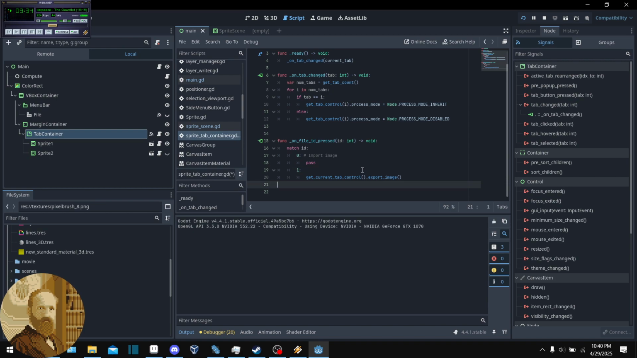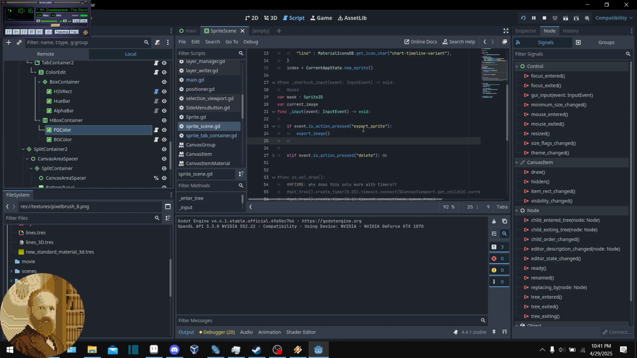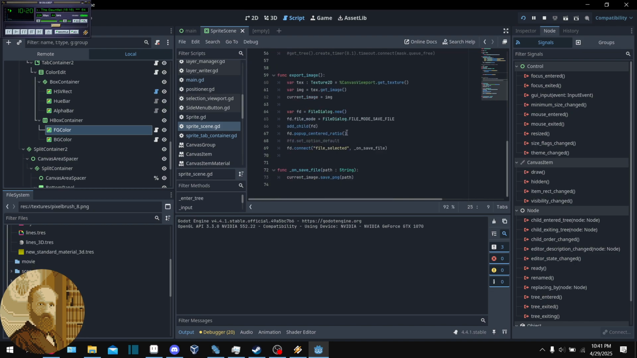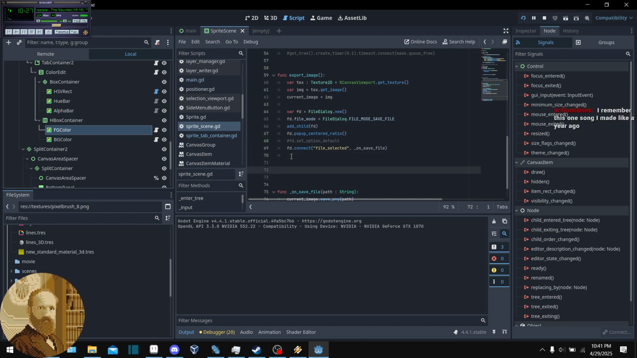Right. We do a little comment here. Switch this out for pretty much the opposite. Import image. Okay. Then we go to our sprite scene. Then we make a new function for importing images.